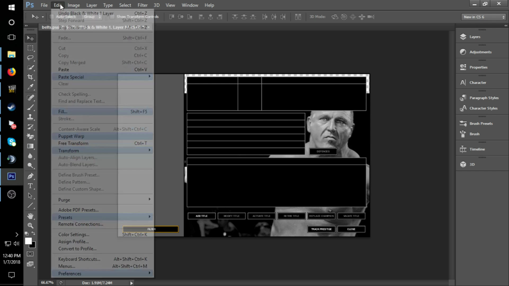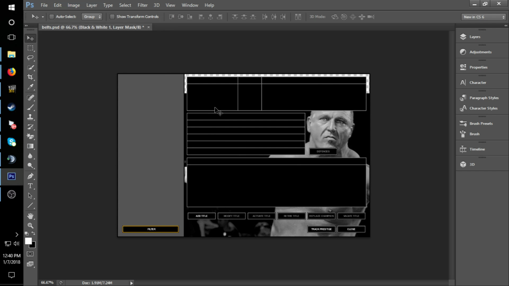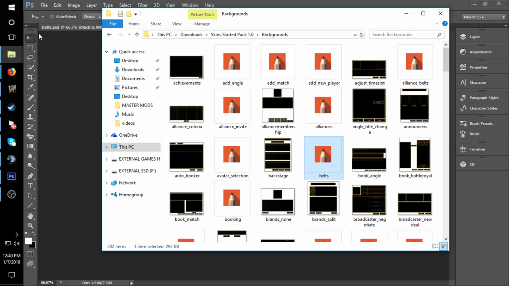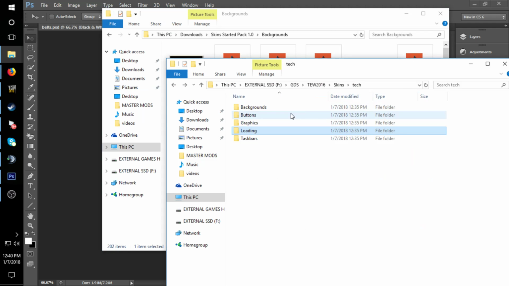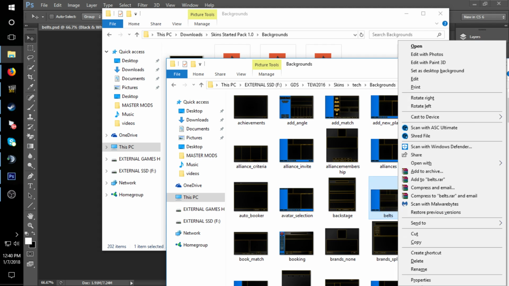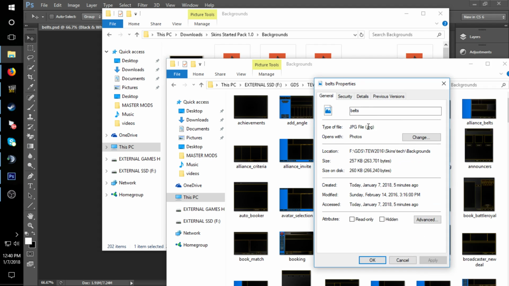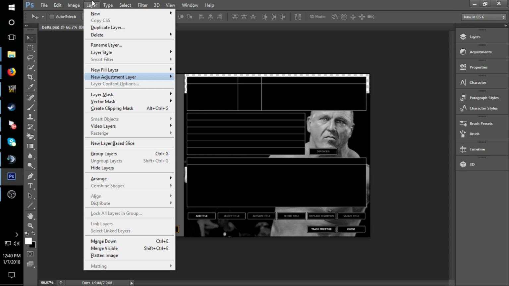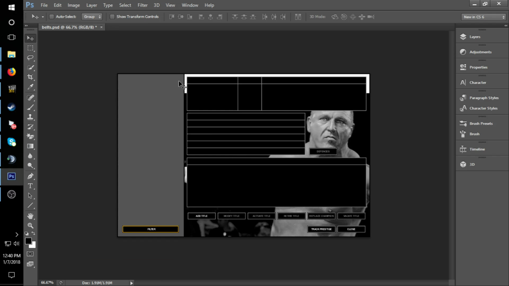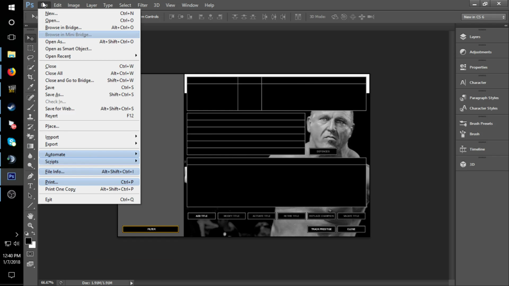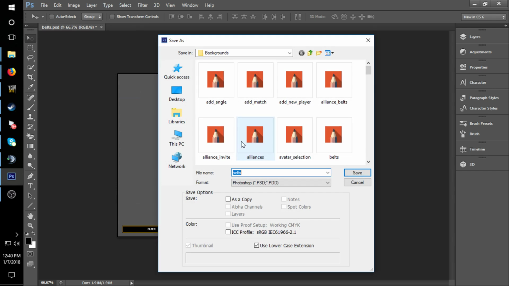So the thing here is that it's going to be a PNG or .psd. But if we take a look at the backgrounds, go to tech, go to backgrounds, and we're looking for belts, they're all going to be JPEGs. So you're going to need to save it as a JPEG, save it on top of it. So we'll just click out of that right there. Flatten this image right here. See, now we have that white border. We don't have the transparent border from that image.